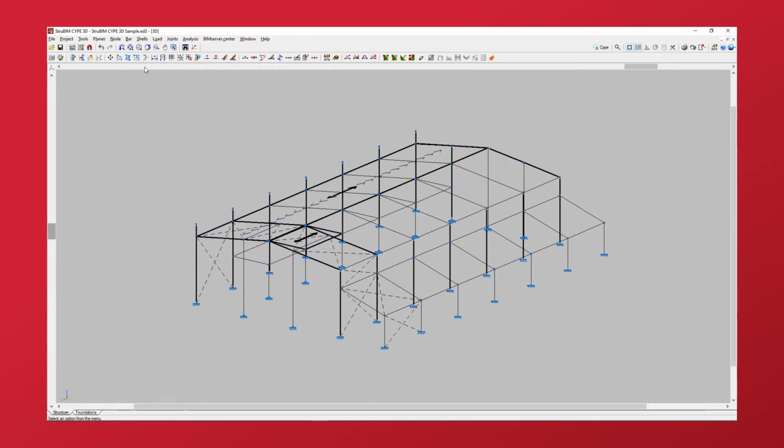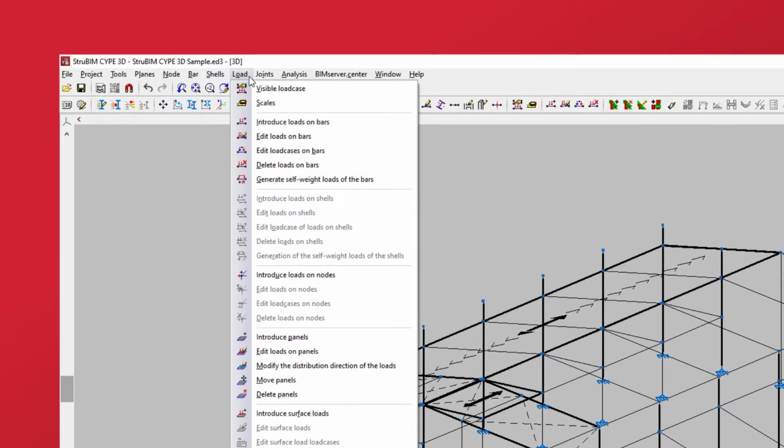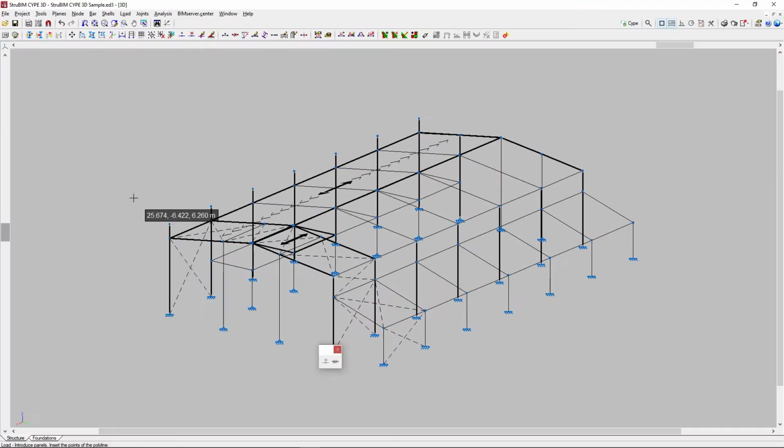Let's see how to enter and edit panels in CYPE 3D. To do this, we open the Load menu at the top of the interface. A panel is a closed polygon that distributes the defined loads over its surface. To introduce panels, we select the corresponding option and left-click on the points forming its outline.